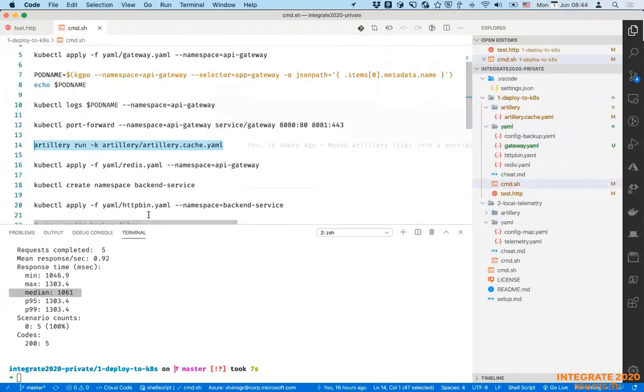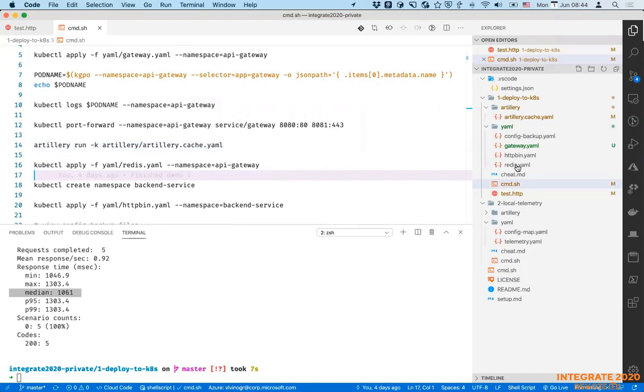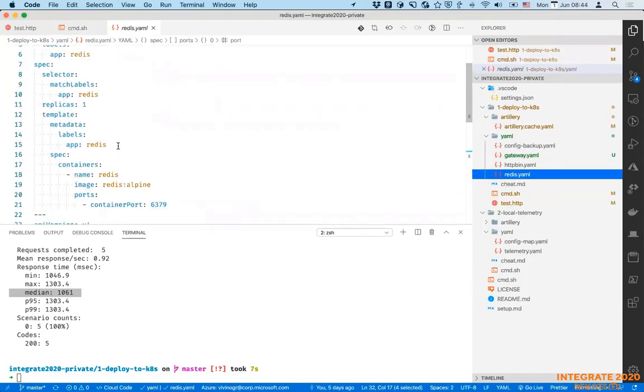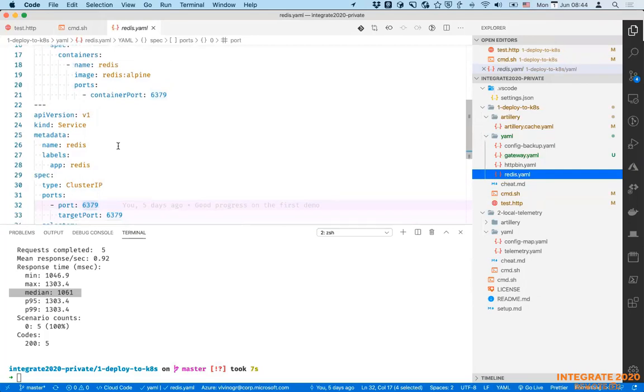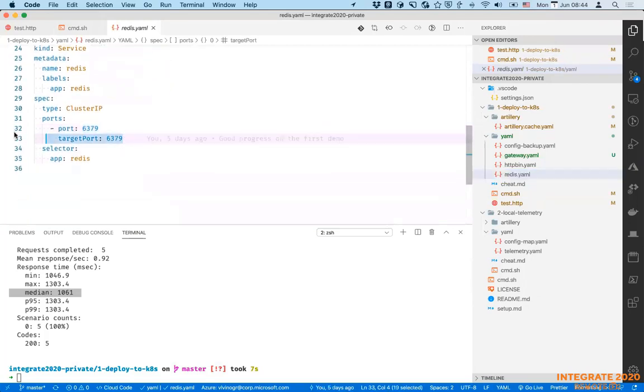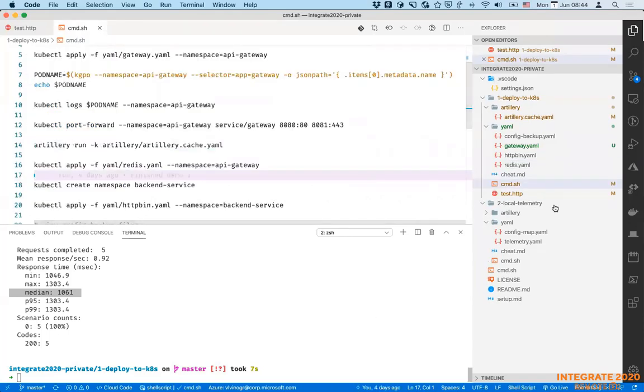And enable cache. So here I have a YAML file, super simple again, that deploys a single pod of Redis, exposing it on port 6379, and the name of the service is Redis. So I'm going to run the command, and I'm going to deploy it in the same namespace as the API gateway. So let's do that.